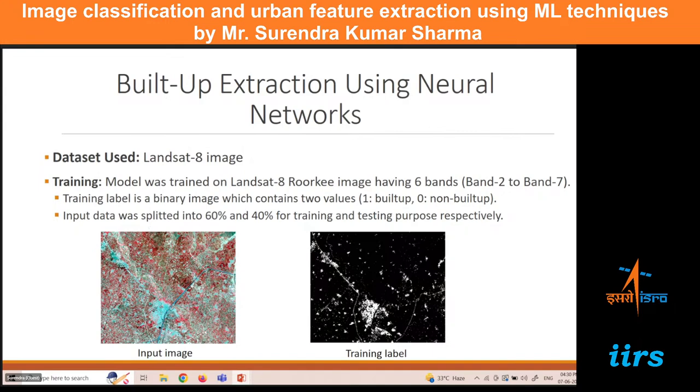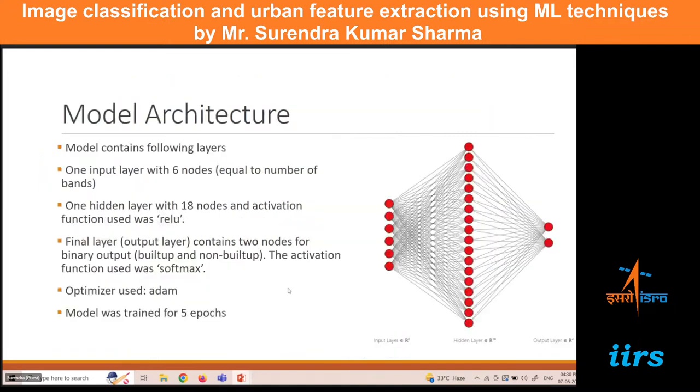There were 2 classes, built up and non built up, and the input data was divided into a 60/40 ratio. This was our input image, and this was our training label. And this was the architecture that we used. The input layer contains 6 nodes because there are 6 bands in the image, and the output layer contains 2 nodes because there are only 2 classes, built up and non-built up.